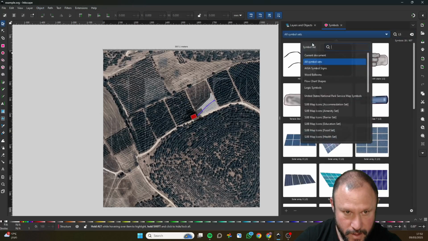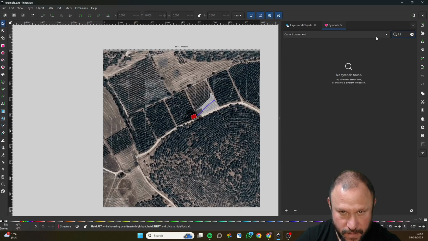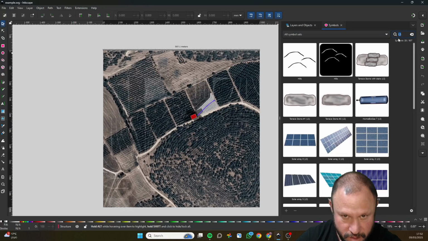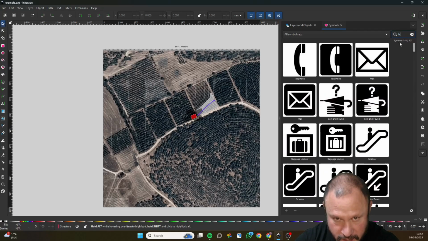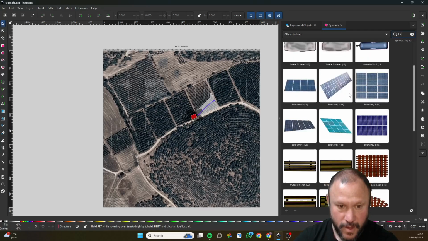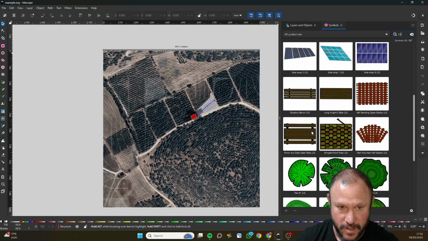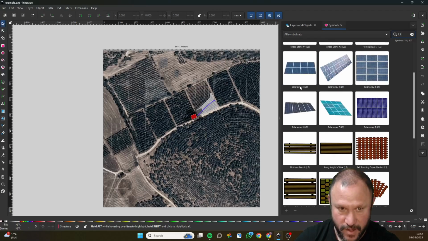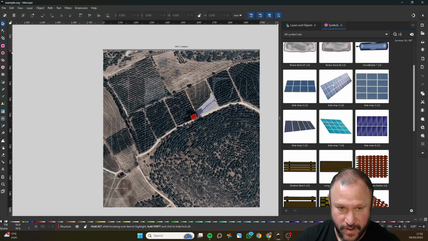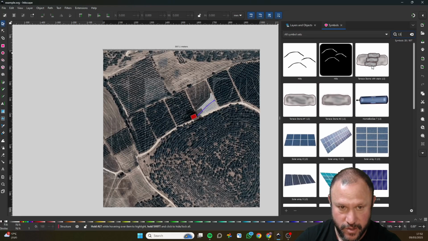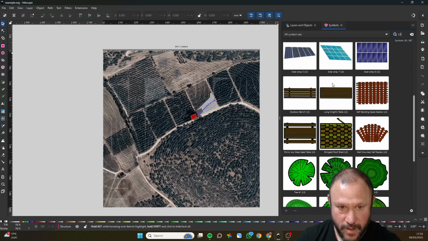Object, Symbols. So this is the default view, and you can search within all symbol sets "ls", and it will show you all of the landscape objects. So there are trees and bushes, and for now there are solar panels in all sorts of configurations, and biogas structure, and some stones for terraces, and light constructions like sheds and tables.